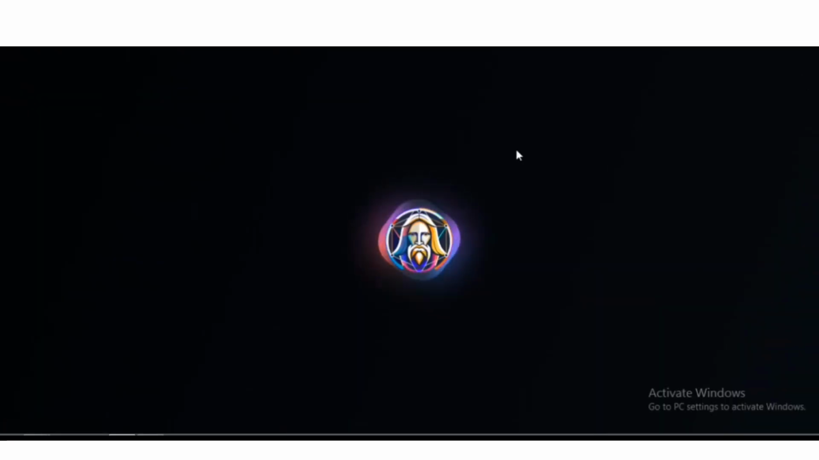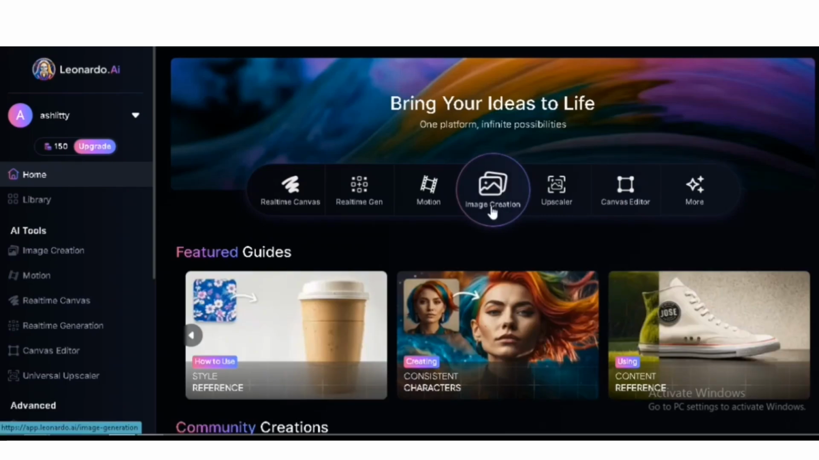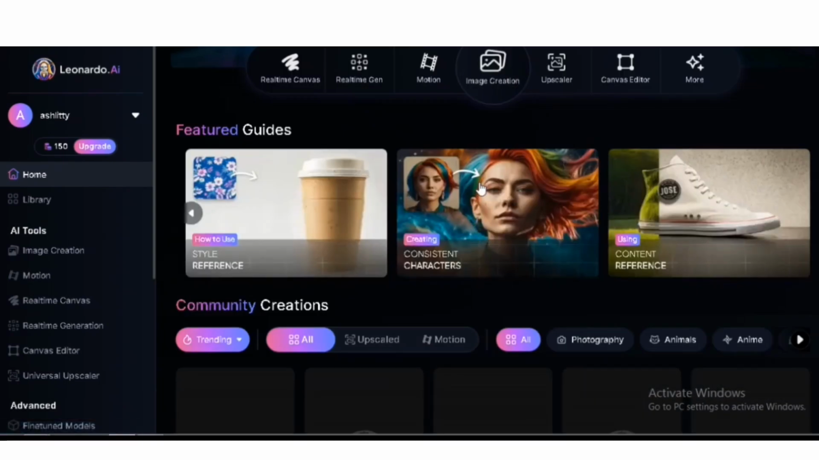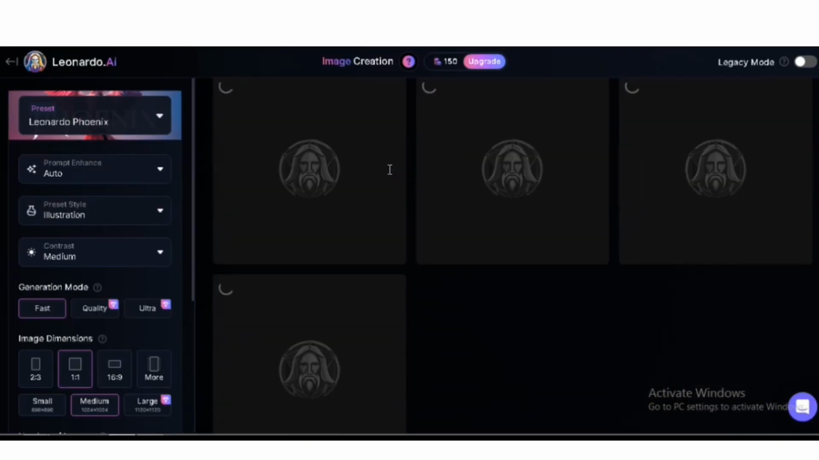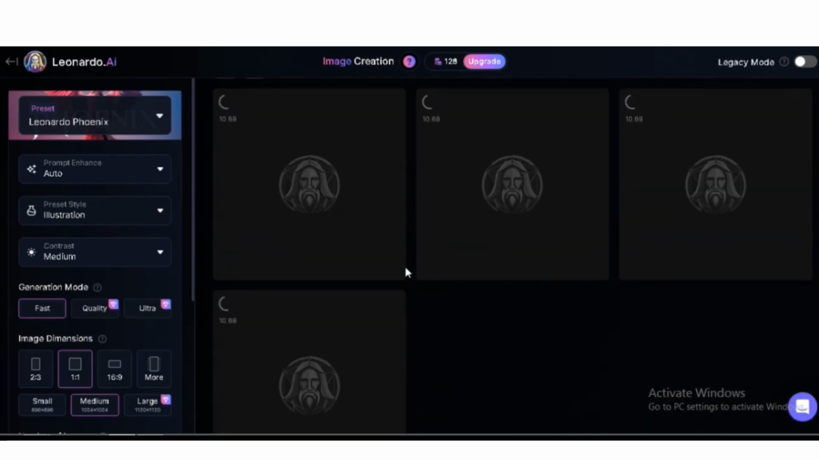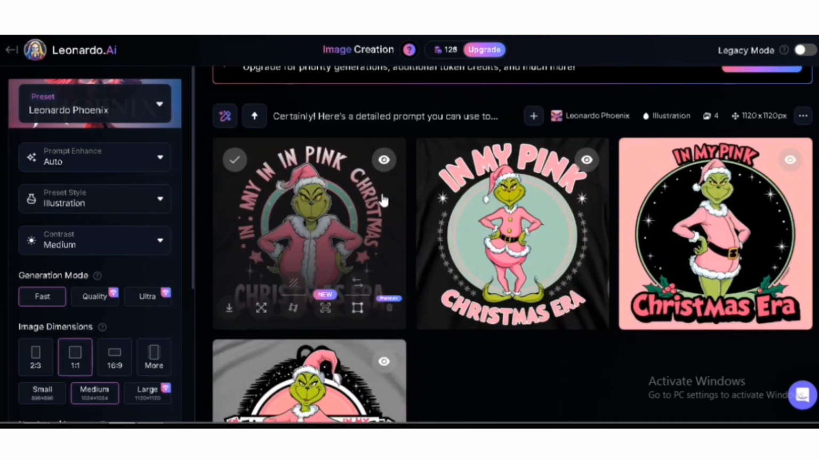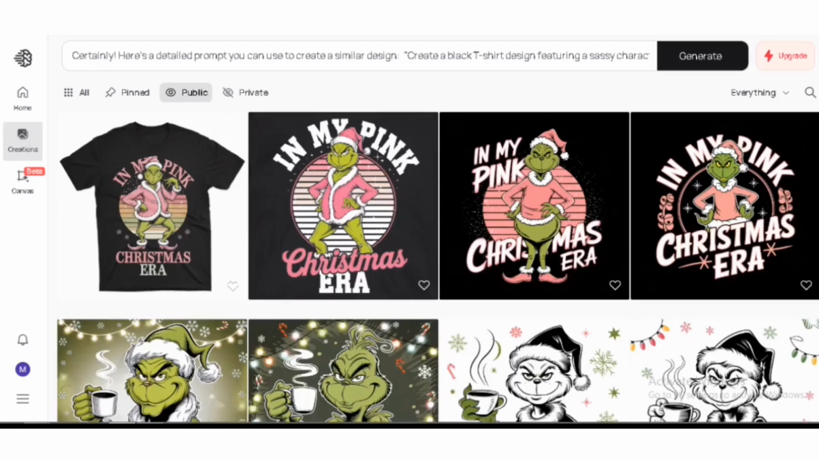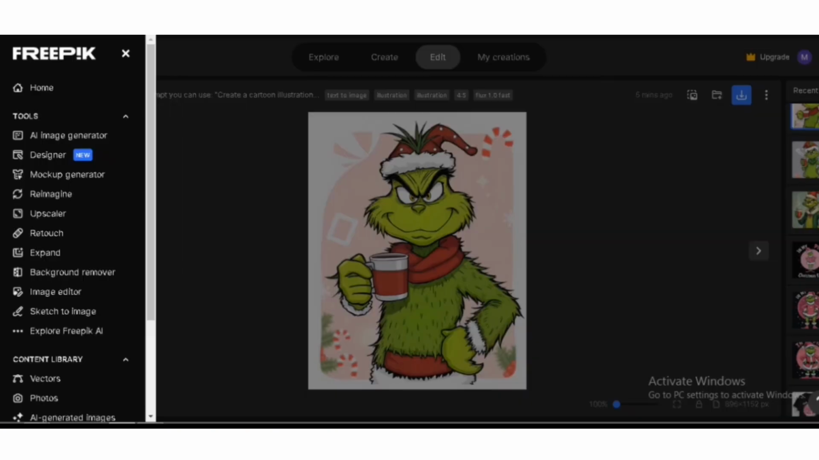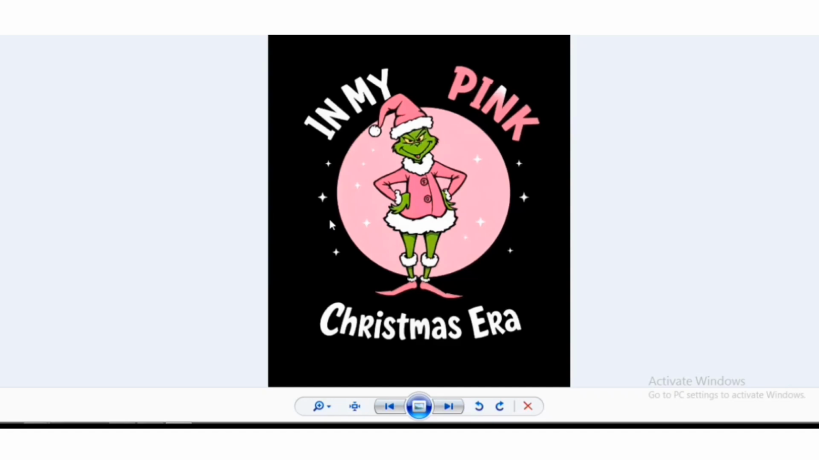In the end I used Leonardo AI because I always trust this AI image generator. Usually it generates very good images, but for today's image I didn't get what I'm expecting. I pasted the second prompt, and this is what I get. So without wasting further time, I'm using the first image created by Freepik AI image generator.